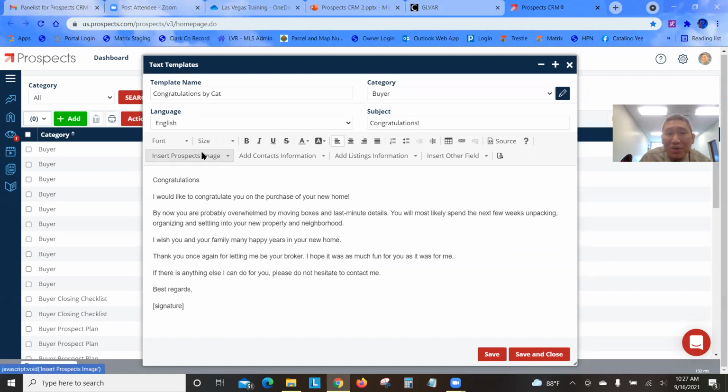But down here, you see where it says insert prospects image. Let's see if you have a photo of your client. Okay, you can insert their image. No, not your client. Sorry, this is from the photos we just inserted. Like, you remember I inserted my company logo right here. My company logo, my photo. I can include my photos on these messages if I want. Okay, and the logo.